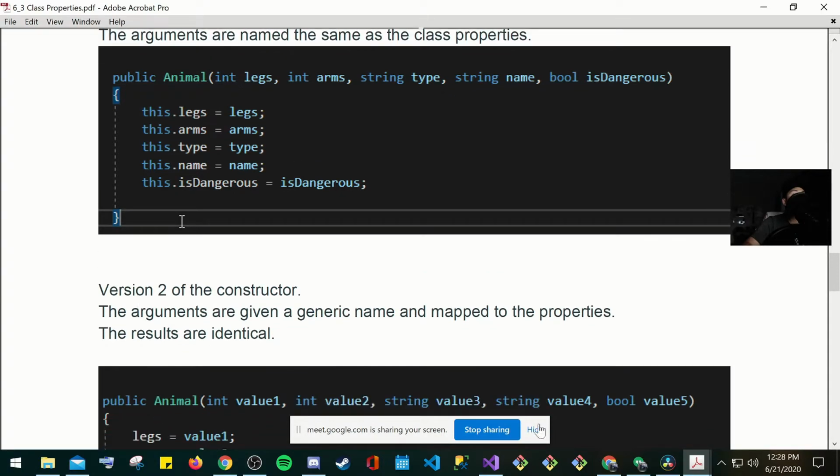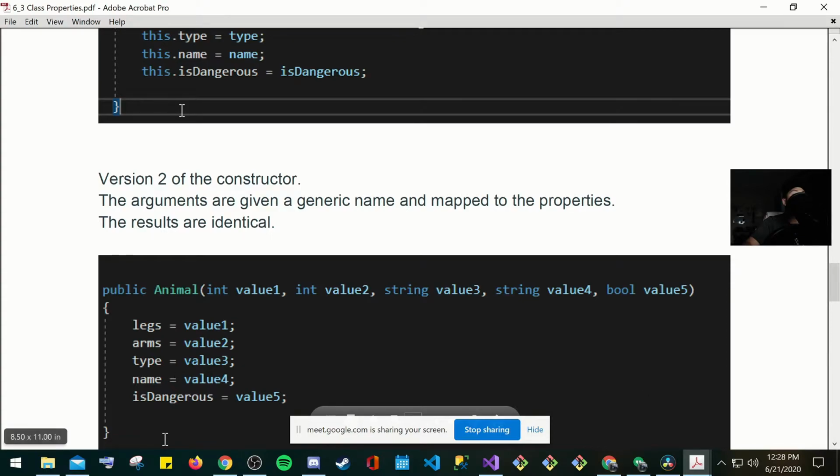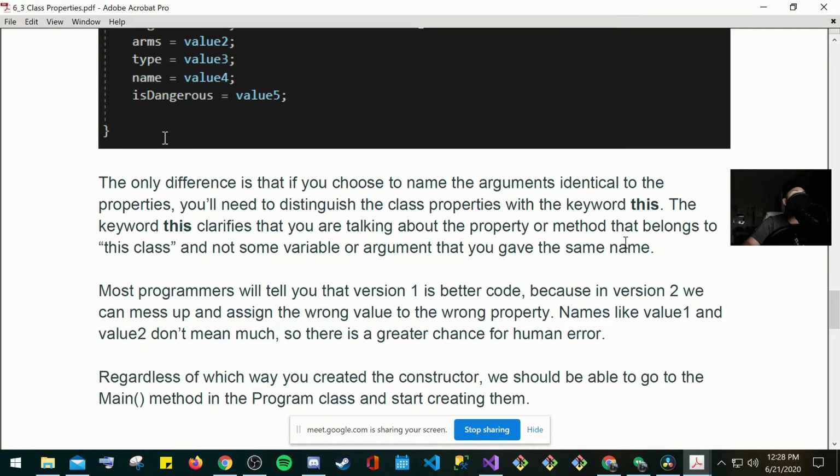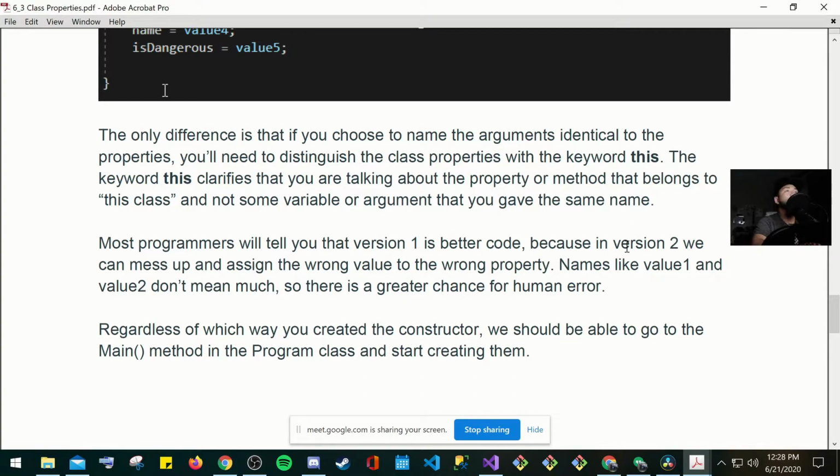Okay, so what happened was he just put a bool to value, and then the value would be 5, so it would be here. Okay. The only difference is that you choose to name the arguments identical to the properties. You need to distinguish the class properties with the keyword this. The keyword this clarifies that you're talking about the property or method that belongs to this class and not some variable or argument that you gave the same name.